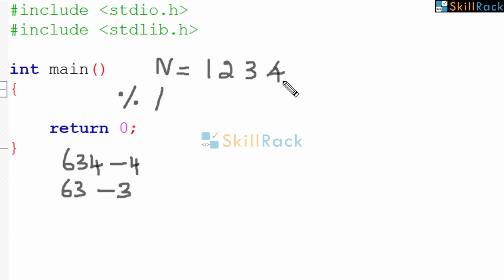So first we are getting the unit digit. Before that, we will have a variable called sum. Sum will be initialized to 0. Now you are finding the remainder when divided by 10. So what is the remainder? It is 4. Add 4 to the sum. It becomes 4.